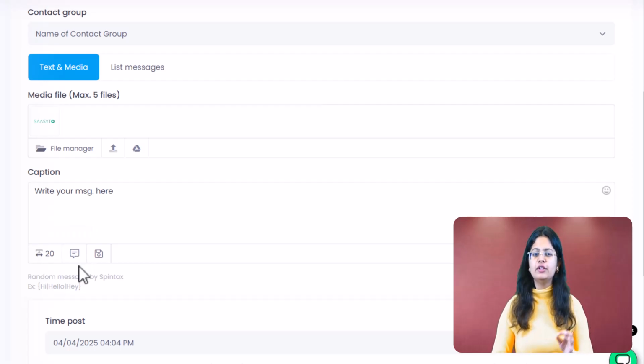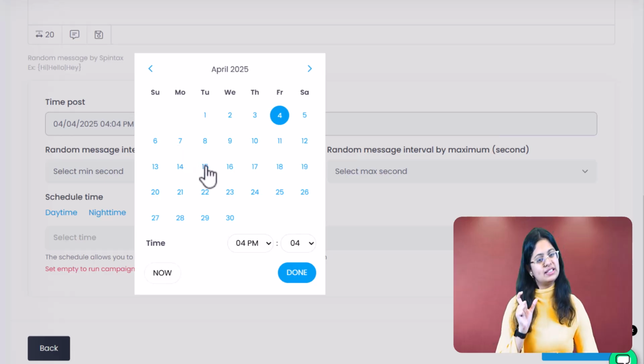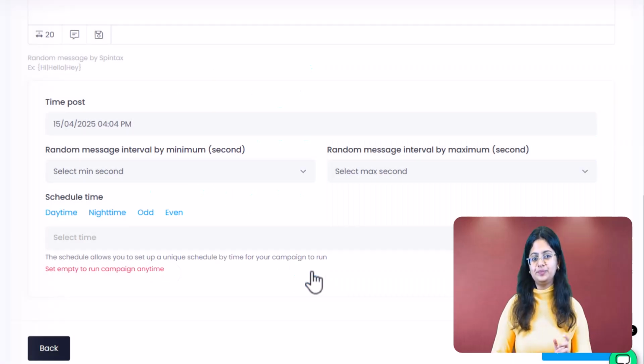After that, when you scroll down, you will see the time post option. If you want to run the campaign immediately, you don't need to do anything here. But if you want to schedule the campaign for a future time and date, you can click here and then select the specified date and the time. Isn't that amazing?